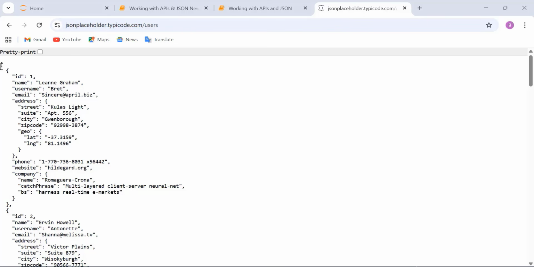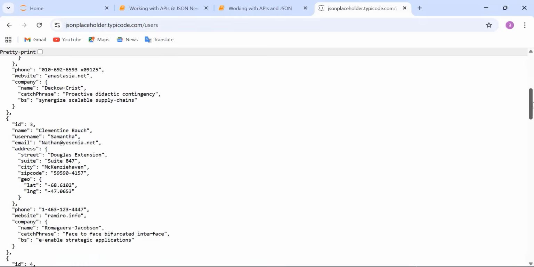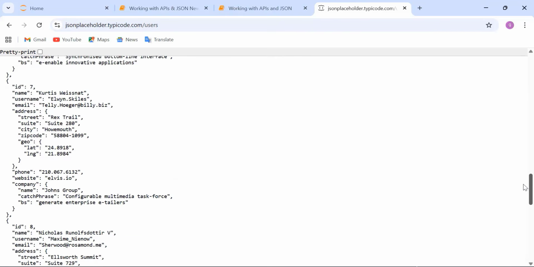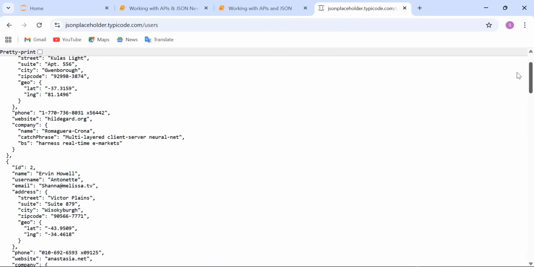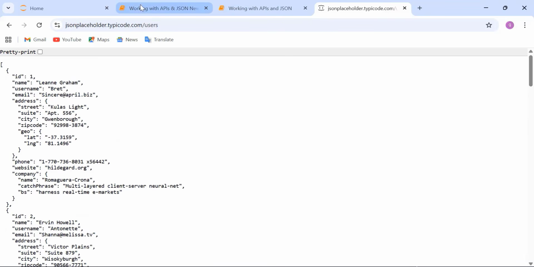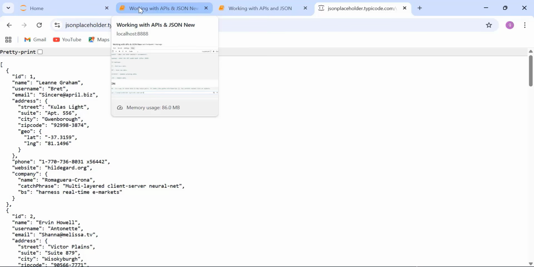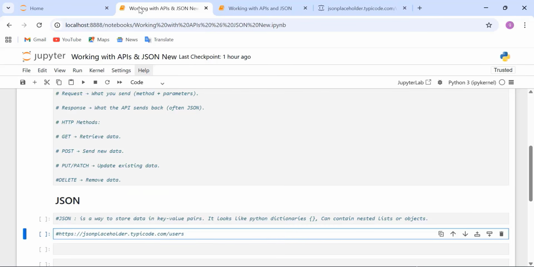But now I will copy this link. I just want to show us the back end. Let me scroll down so that we can see everything. You can see this is the whole of the raw API. So we'll now work on it. Let me come back to where we are writing our query.